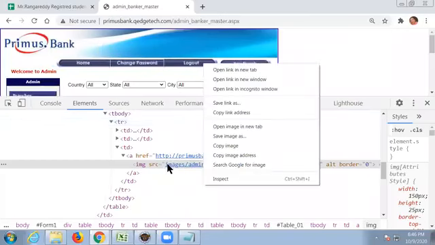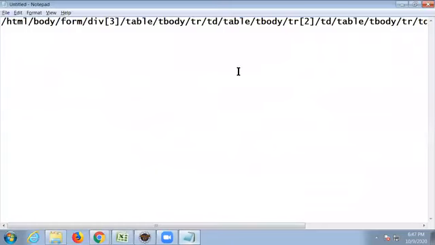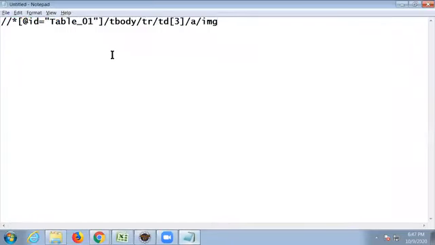Right click on the mouse, inspect, copy. If I copy, what is that? Copy XPath. If you take copy XPath, let us see. It's taking this way: table 1, 0.